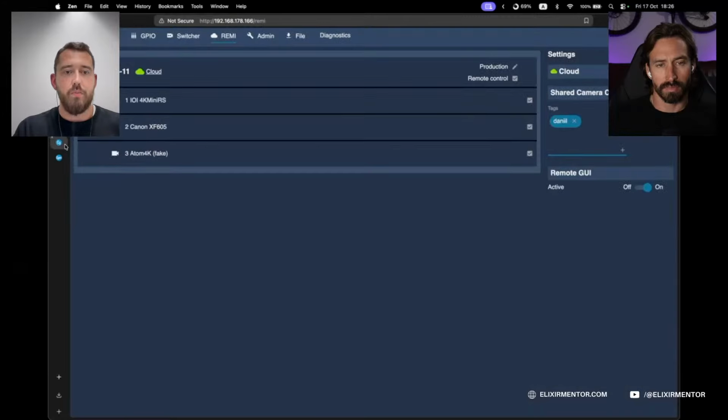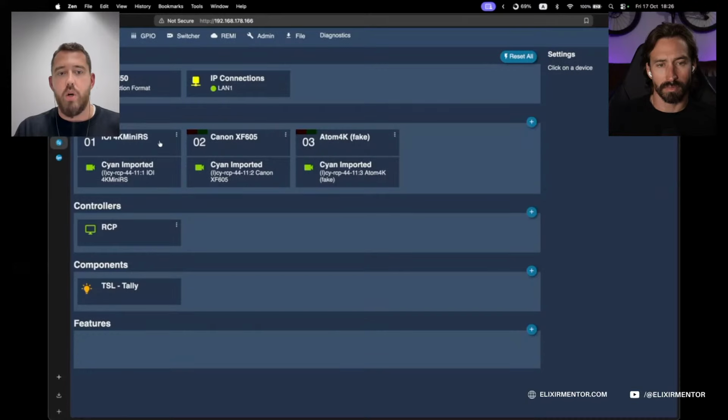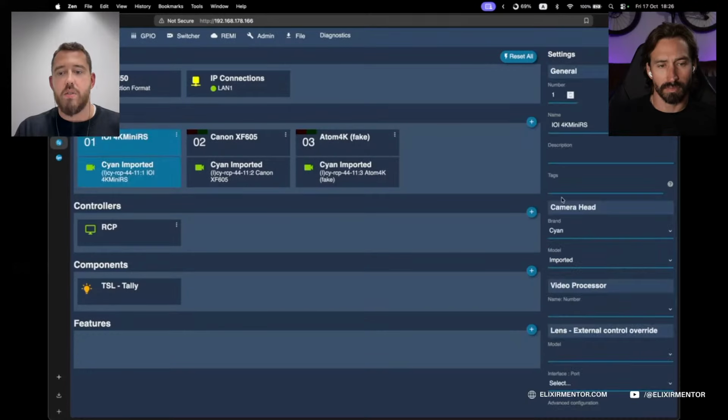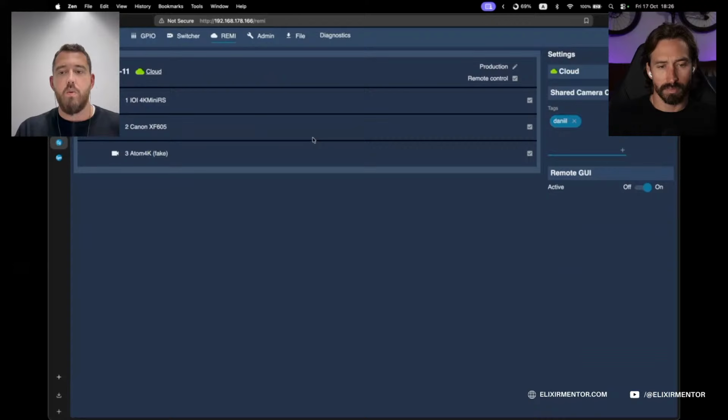I can show you. That's our main configuration board where you add cameras. At the moment, we're using the same scenario as was used at the Beijing Olympic Games. So that's not my RCP unit, which I have.